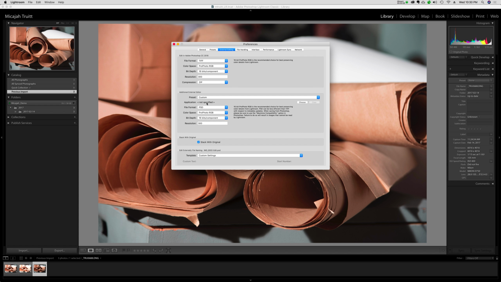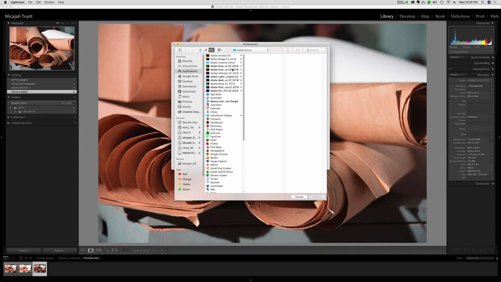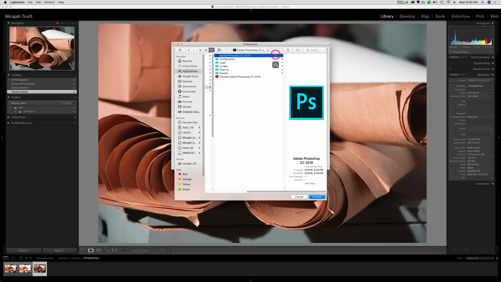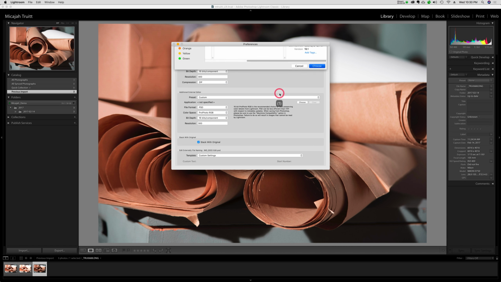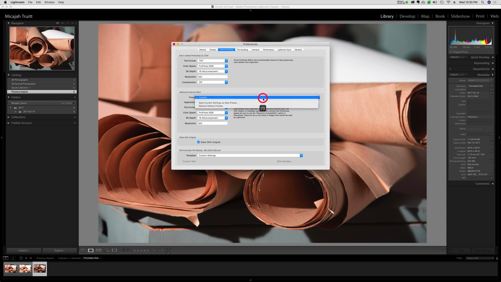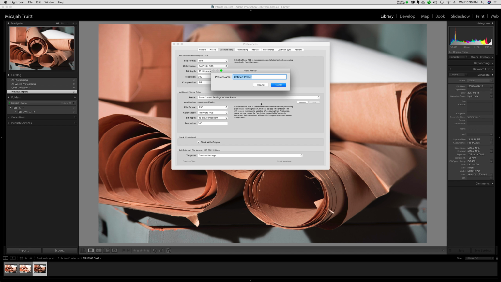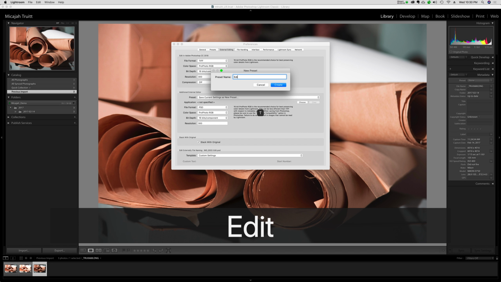An application. Sorry, I got to do this too. Application, choose. And I'm going to find my Adobe Photoshop. There it is. I'm going to go OK. And then I'm going to save current settings, a new preset. So I need to call this something that makes sense to me. So I'm going to go edit PSD.